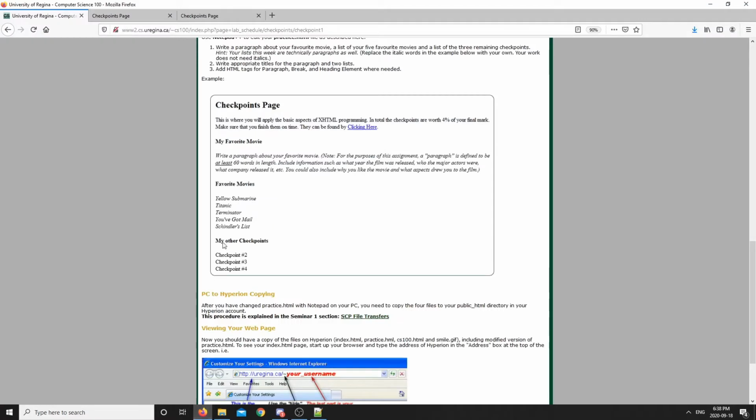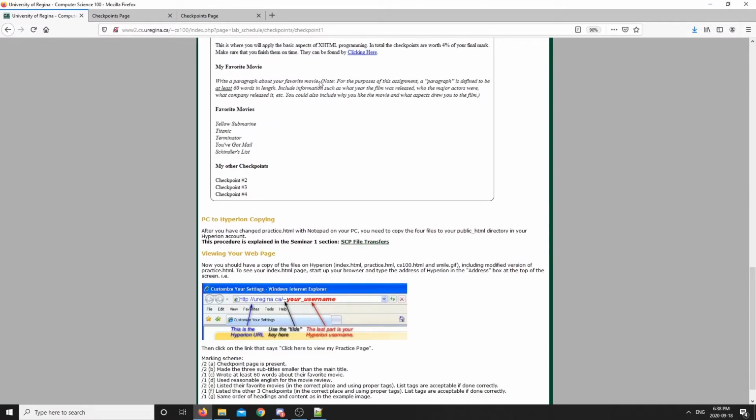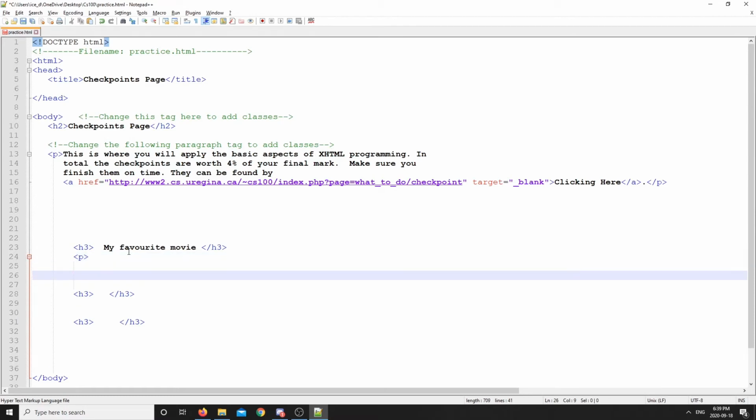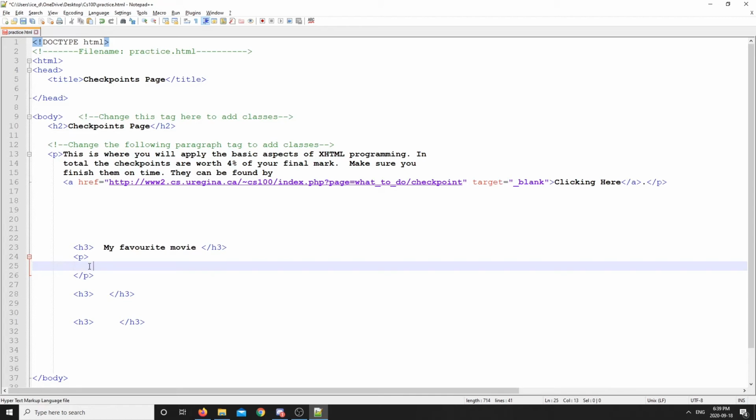Next, it wants you to write a paragraph about your favorite movie. To write a paragraph, you'll use the paragraph tag p. Unlike the header tag, there's no number with the paragraph tag, so it's just a p for paragraph. The reason there's no number is because there's no change in size for paragraphs. They're always the same size for fonts. You can close it on a separate line. They don't have to be on the same line. This gives you space to write. And you'll write your paragraph in here.